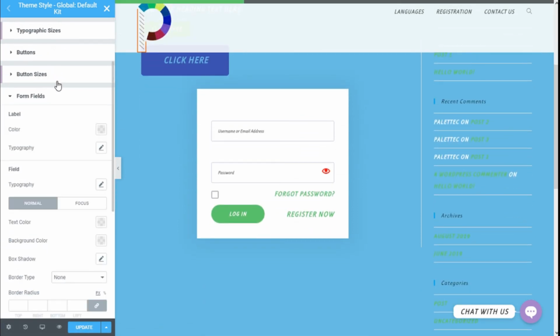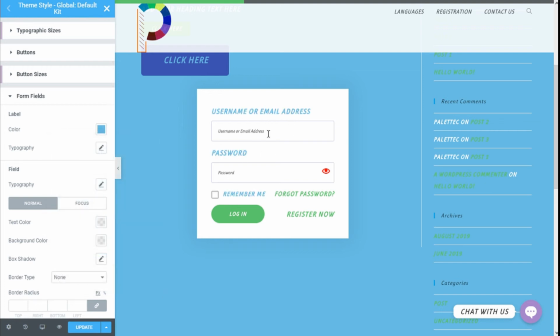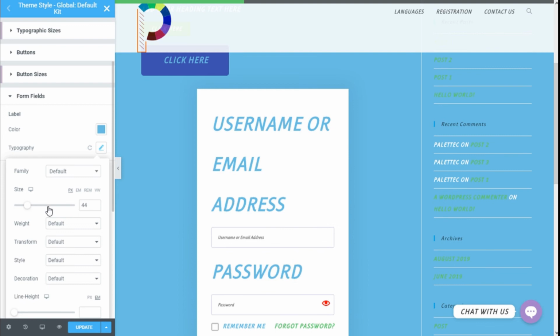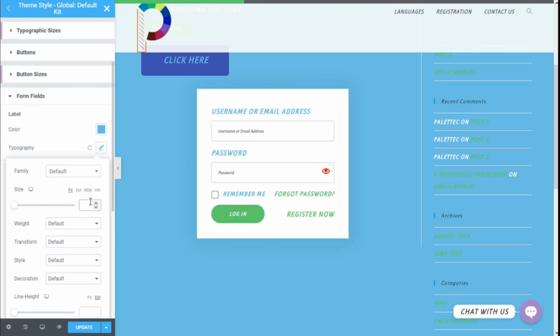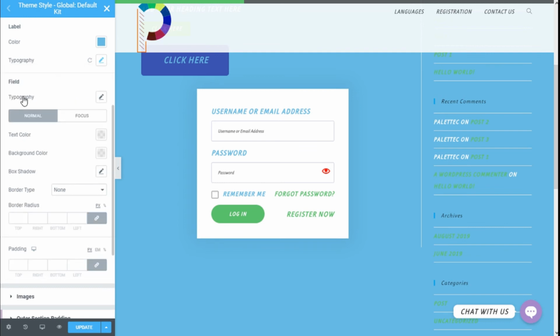And we have options for form fields, which are these ones right here, like the login form. We can change the color of the labels, the typography too. We can make it big, as you can see. We can leave it on the default, and we can change the weight, transform, and the line like we did with the other options before.